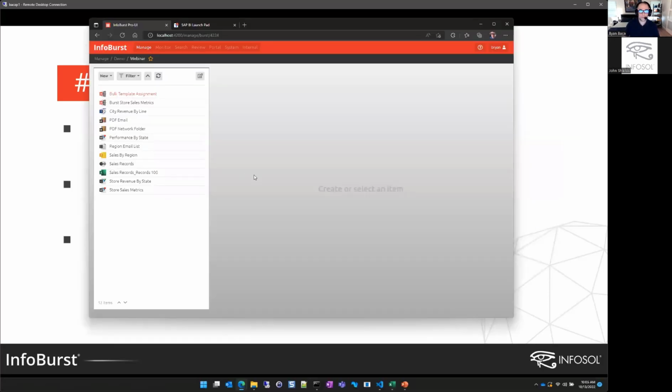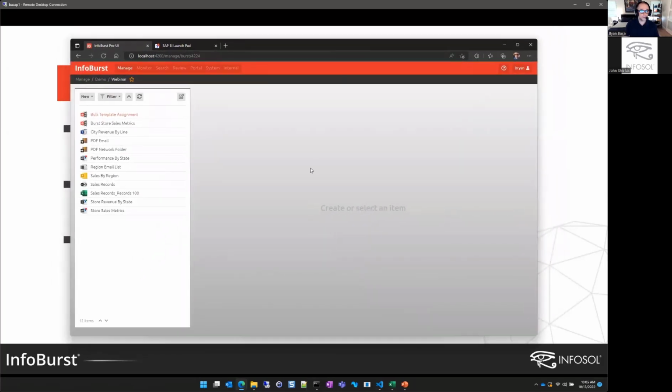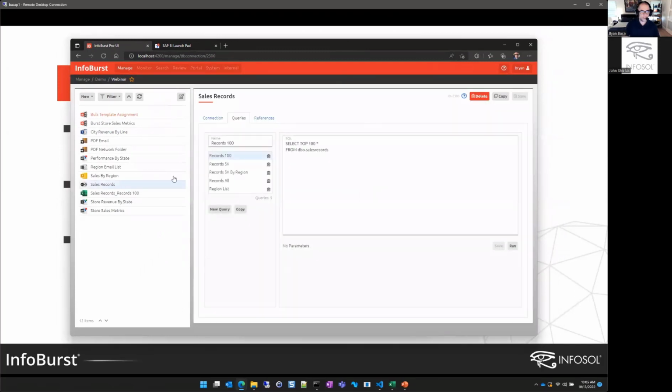All right, let's see here. So we'll start with the query. And here I have a database connection, and against that connection, I have a number of queries. And I have a query here that returns me sales records by region. It's got a parameter for region. So I don't want to just refresh this query and send it to users. I actually want to burst and create unique outputs for each region's data.